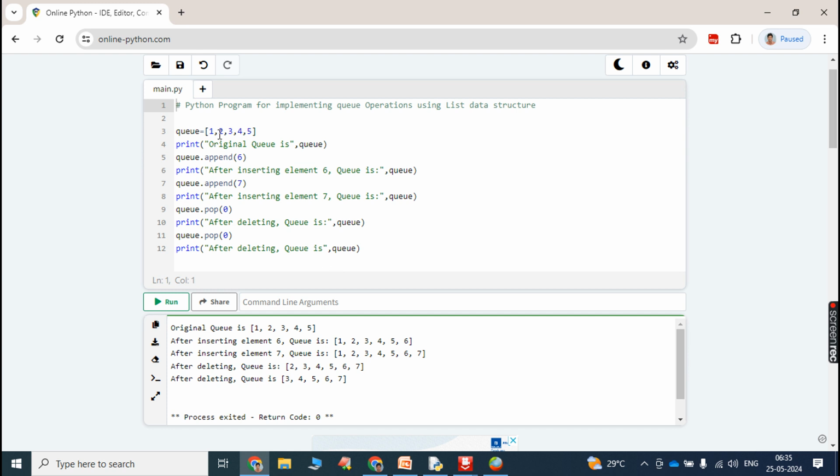Here, the rear end is at 5, the front end is at element 1.